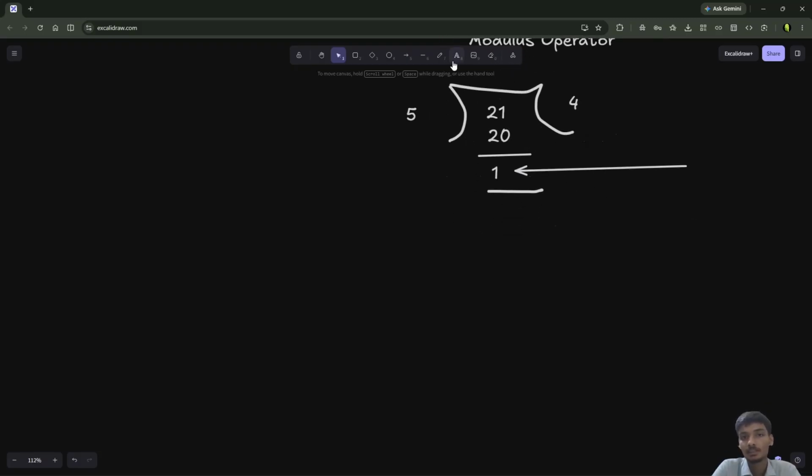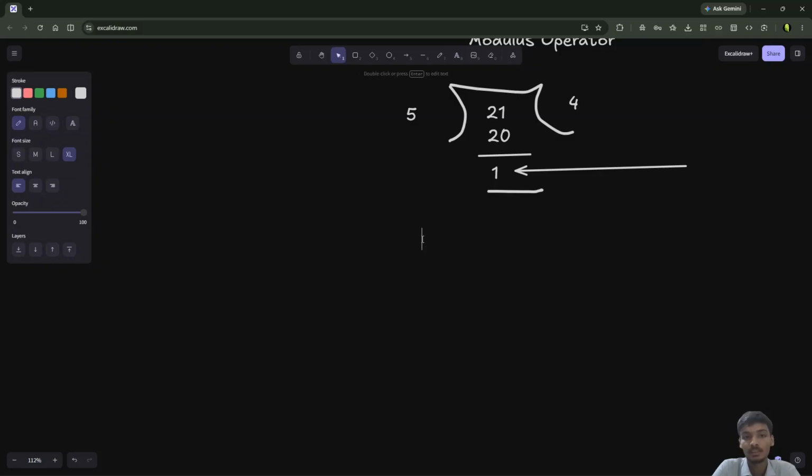For example, if I take two values, a is equal to 8 and b is equal to 3, and I write print 8 modulus 3, you will get the output as 2. 3 threes are 9, which is bigger, so we take 3 twos are 6, and the remainder is 2. So here the output will be 2.